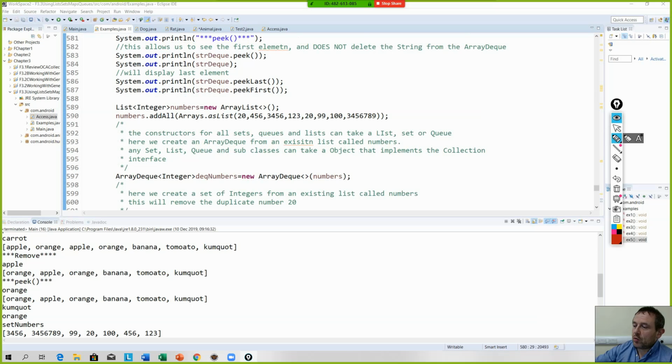One way is when you're creating your queue, in this case here, you put it in the constructor. There is a constructor in the queue class, in the set class, in the list class that takes any collection object.